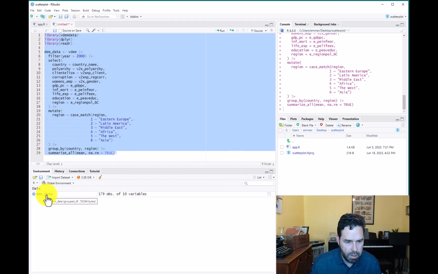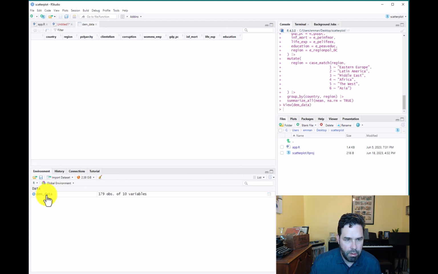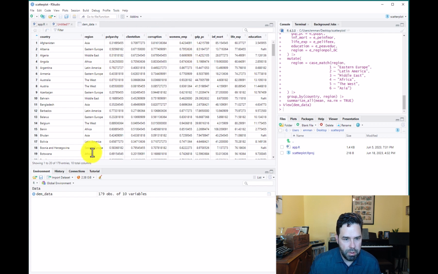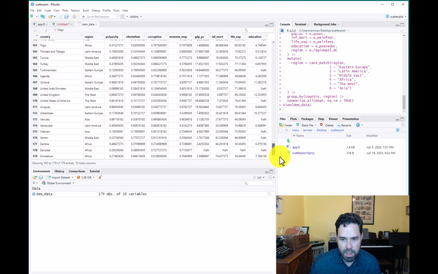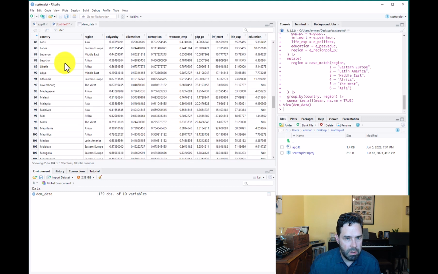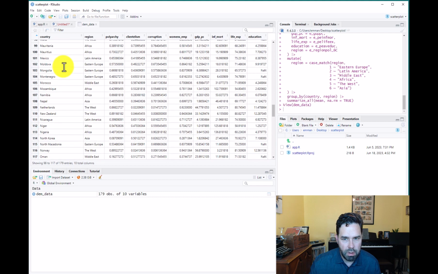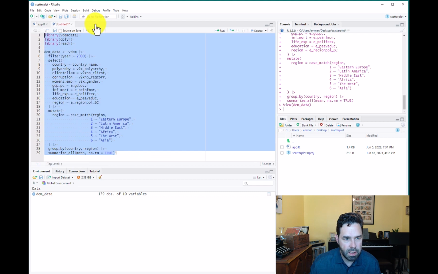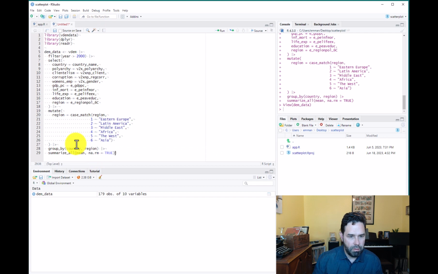Okay, and we get a little object down here. And actually a pretty big object. So that's all of our data. So basically we have the raw data that we would need for our scatter plots. So we have data on democracy, clientelism, corruption, women's empowerment, GDP per capita, infant mortality, life expectancy, education, the region coding here, and then the country. Okay, and we have data for 179 countries. That all looks correct.